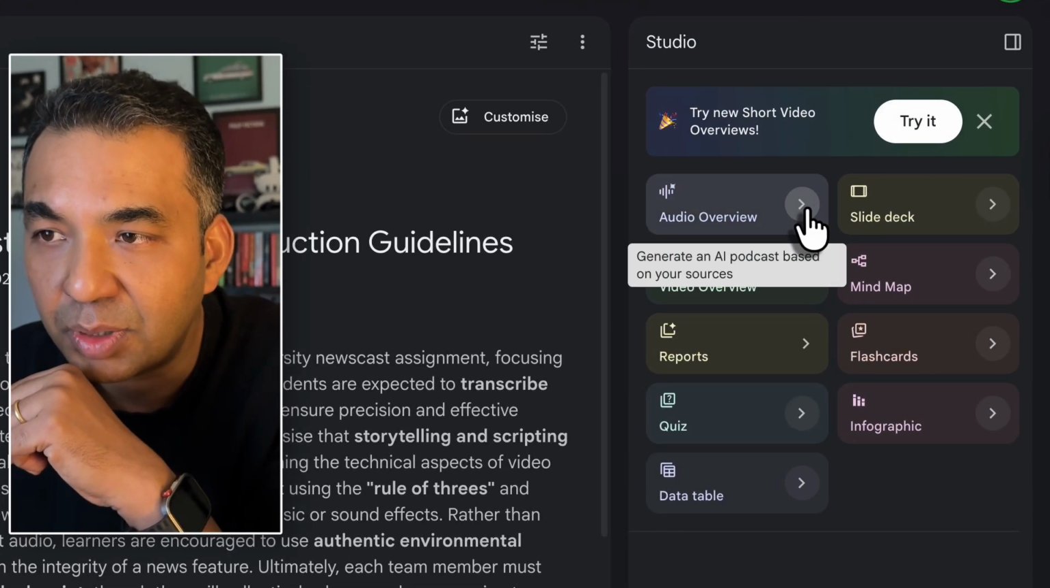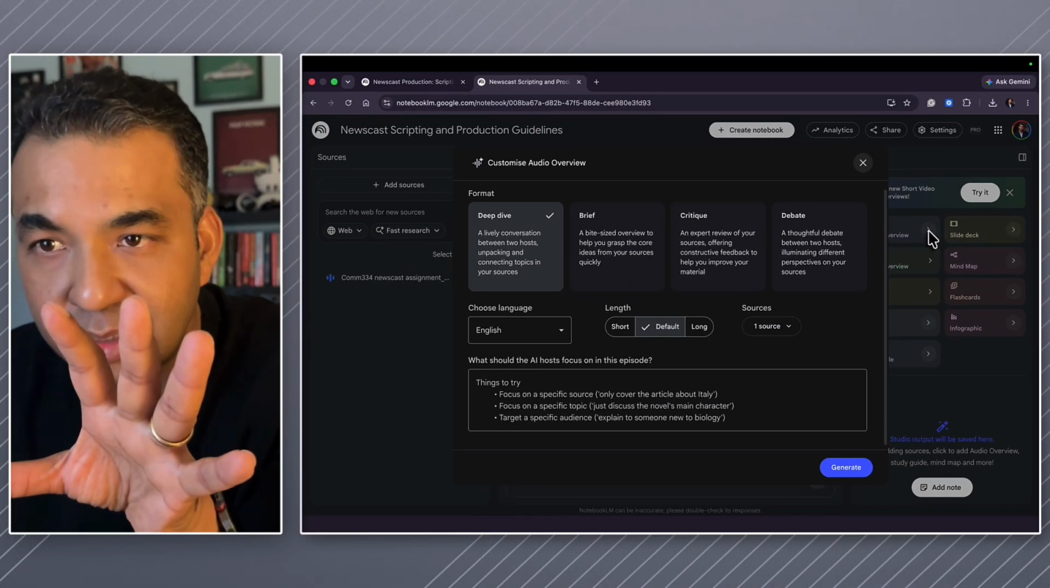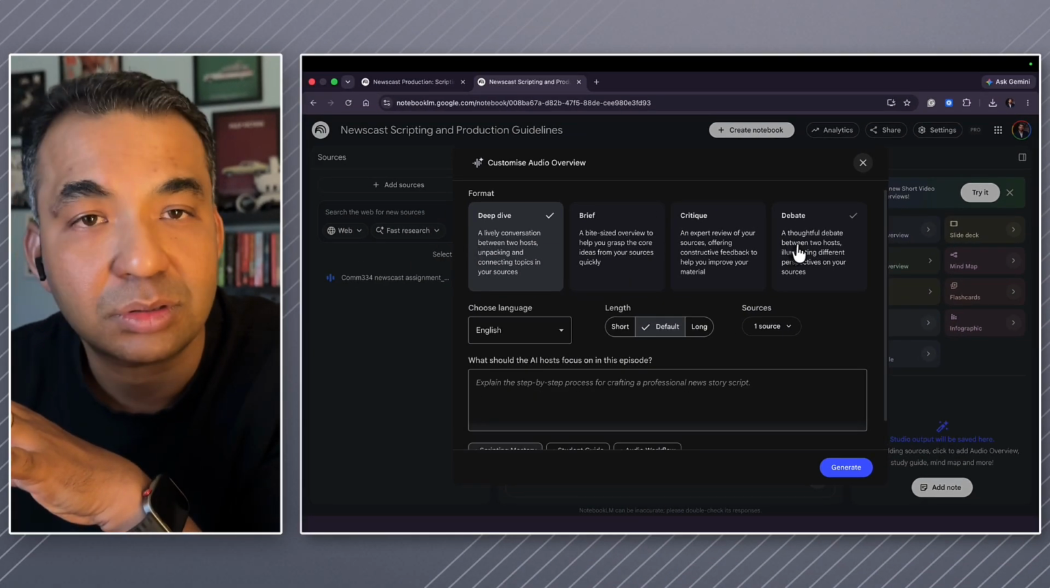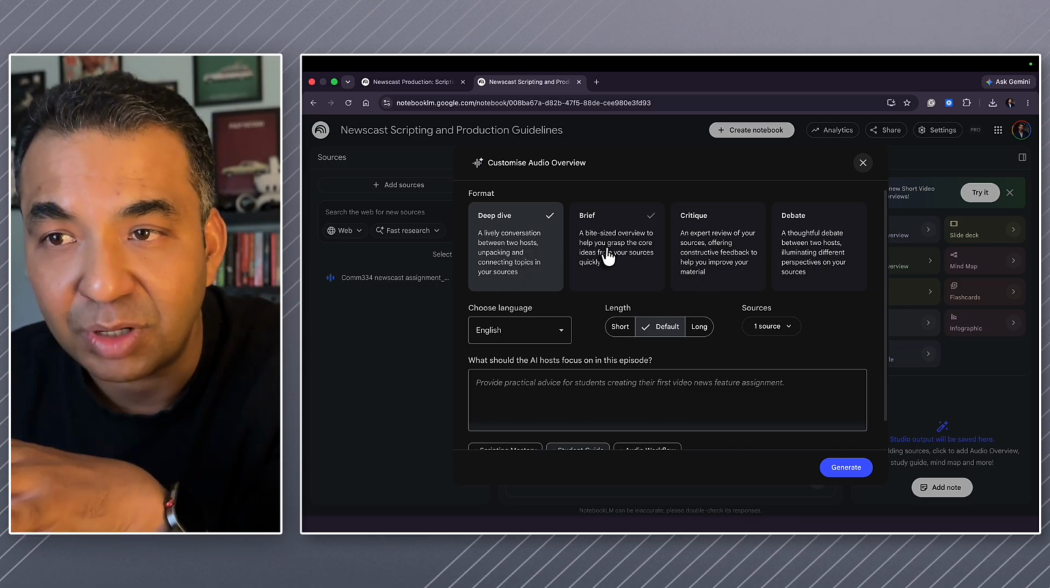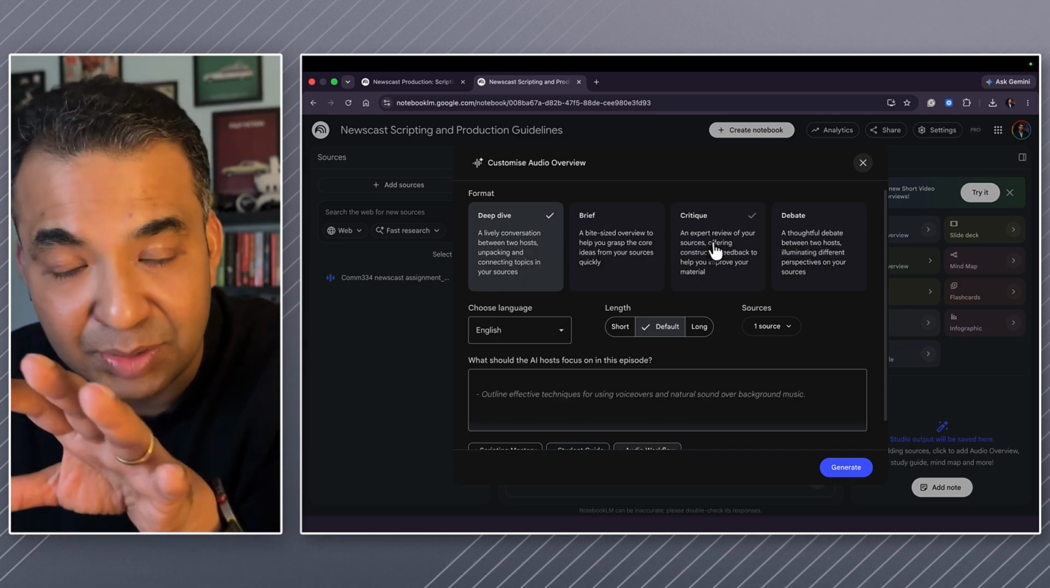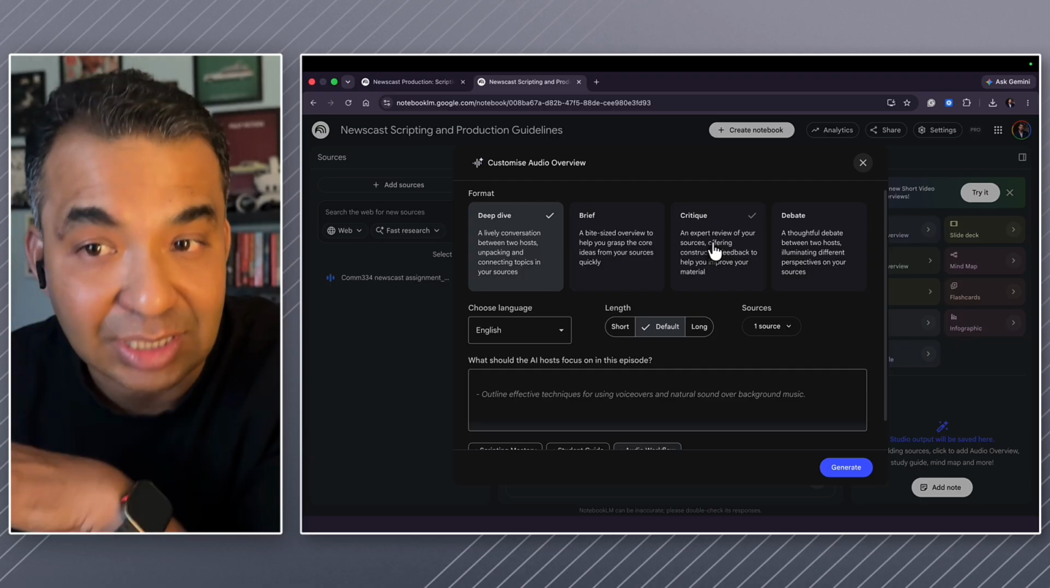So you click on this particular arrow and it will open up this interface. It will give you different options. Depending upon the recording that you put, you may go for a deep dive, brief, critique, or debate. It is self-explanatory. It is explained to you what each of these does.